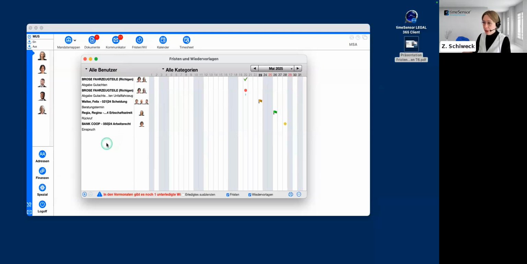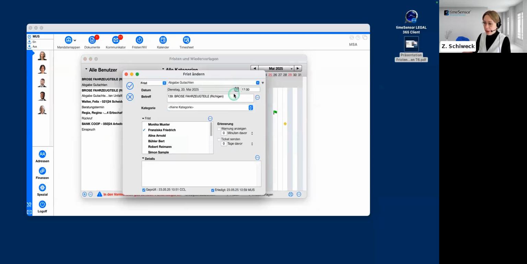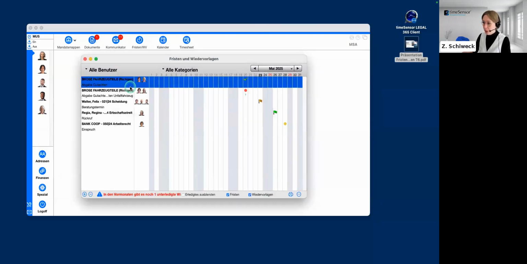The color coding works like a traffic light: green, yellow, and red. Here we see a small green check mark. If I open the deadline, we can see it is a completed deadline. We will take a closer look at this window in a moment. In the traffic light system, we can see that completed items are marked with a green check mark. And then there are two other symbols.